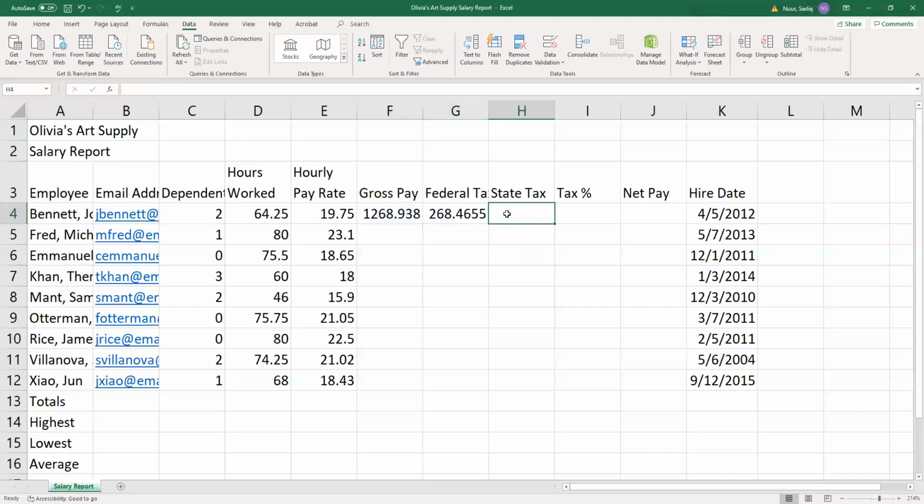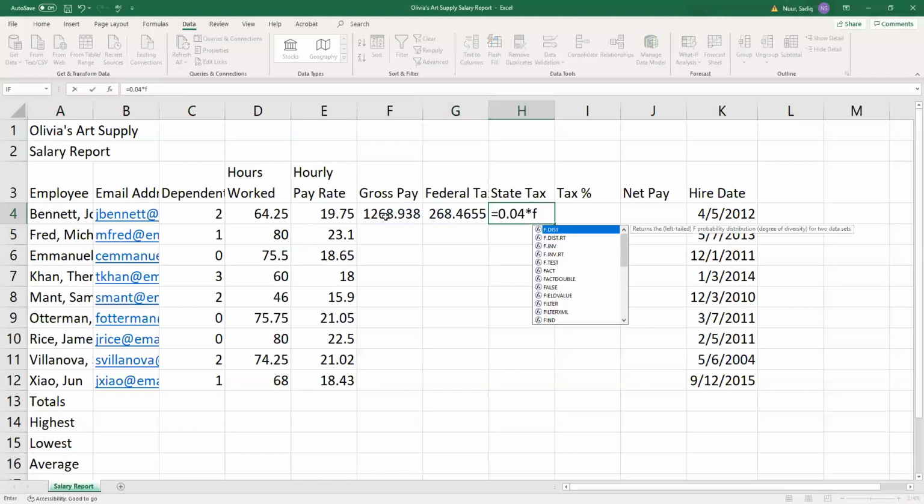State tax, according to the formula, equal 0.04. It looks like it's 4%, multiplied by the gross pay for the first employee, which in this case is F4. Push the enter key.